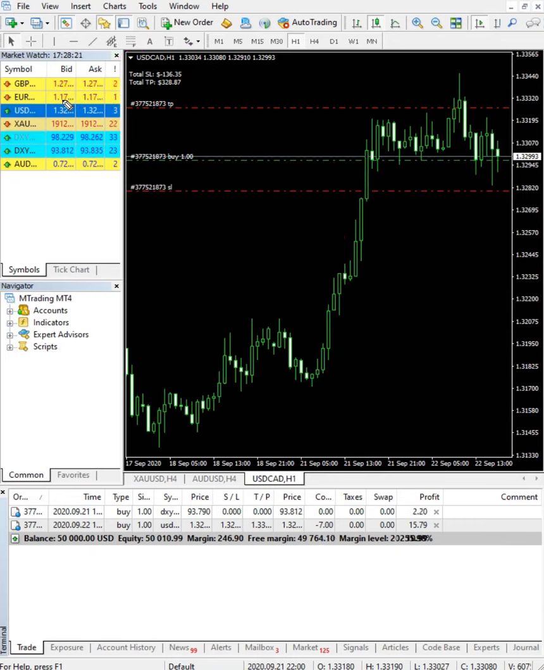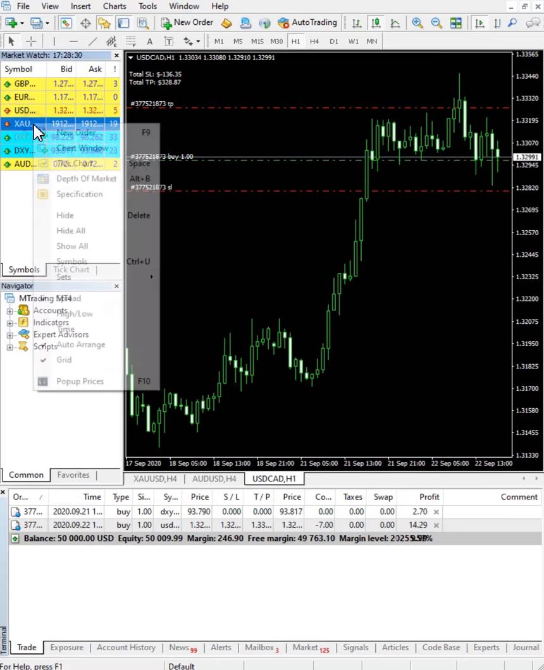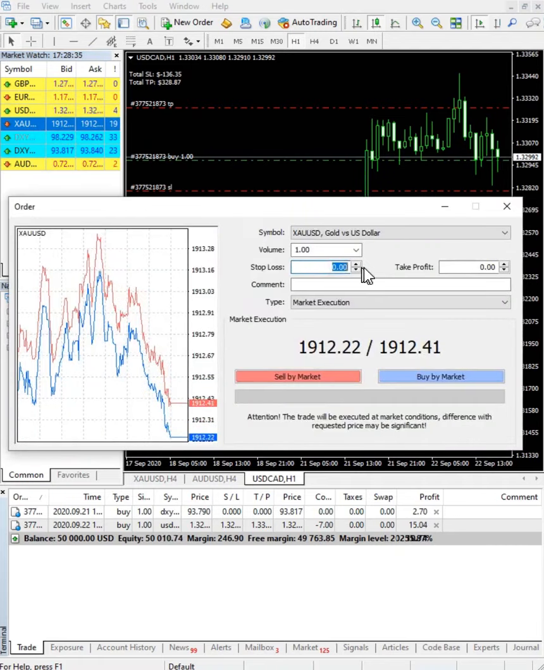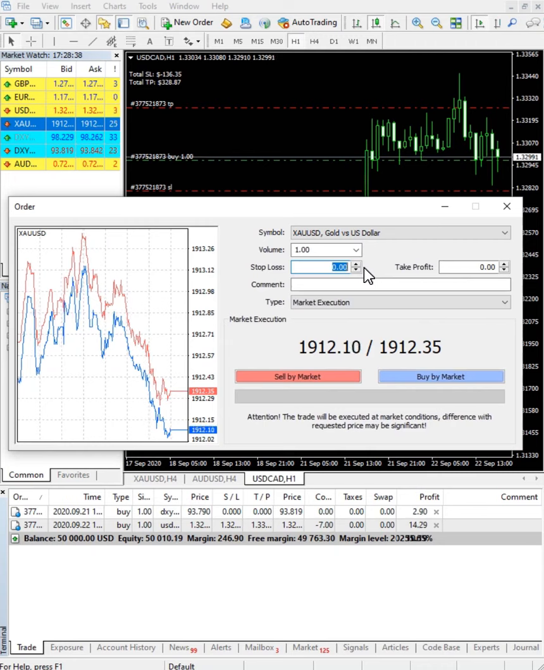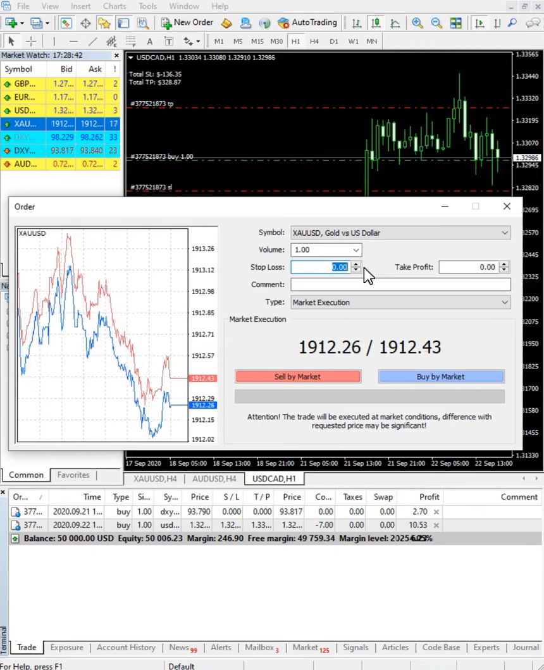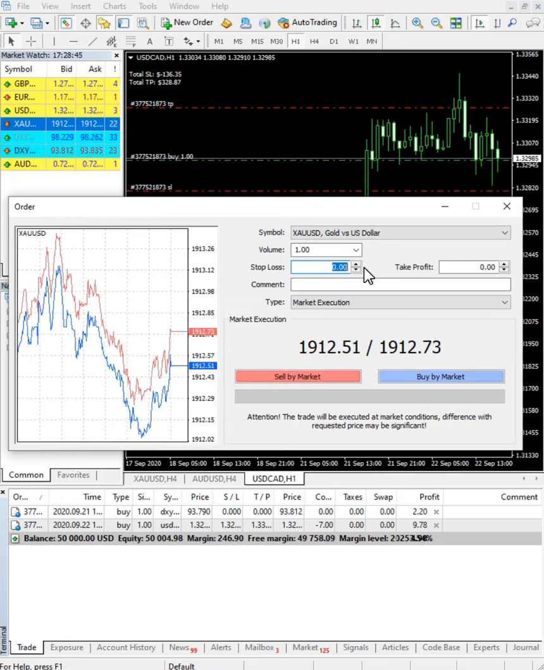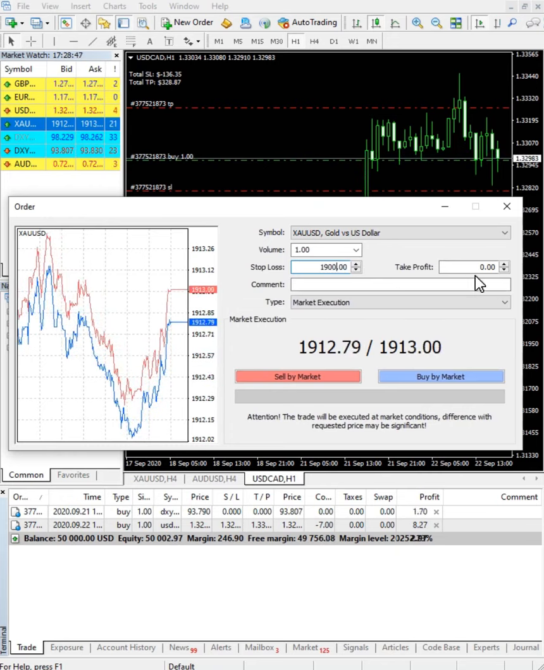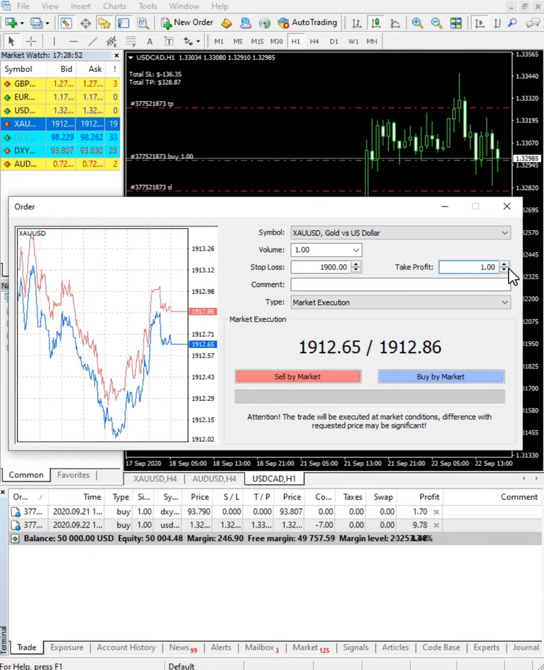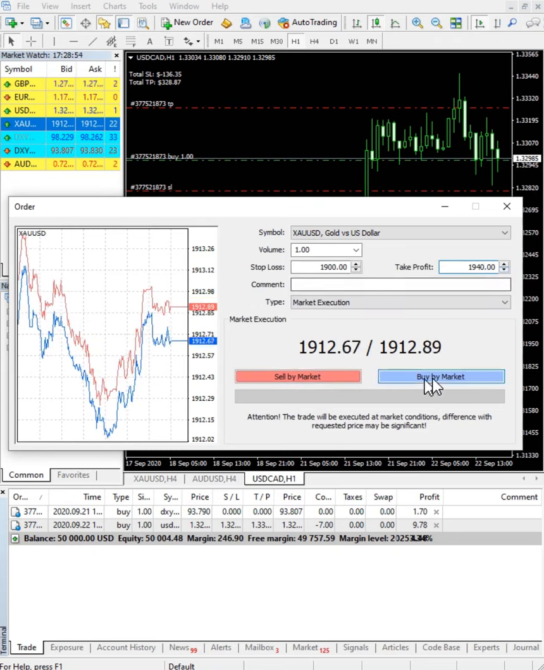Now what we will do, we will place another trade so that you will come to know, or rather we will put a trade in XAUSD. So here we will put a new order. We will buy one lot XAUSD. So right now price is 1912. So we will put one lot at 1912 and we'll put a stop loss at 1900 and we'll keep the TP at 1940 and we will buy it.